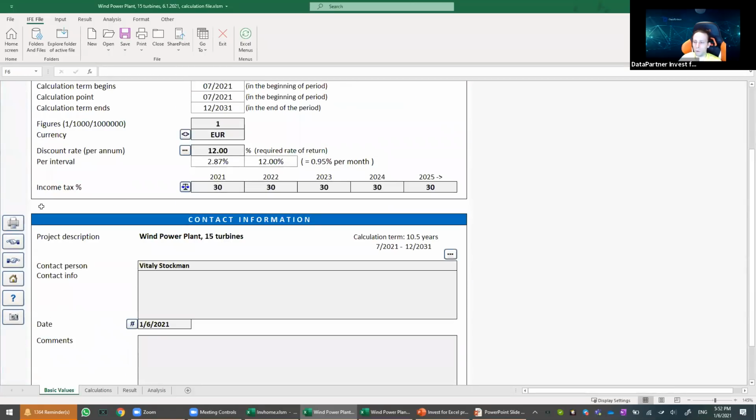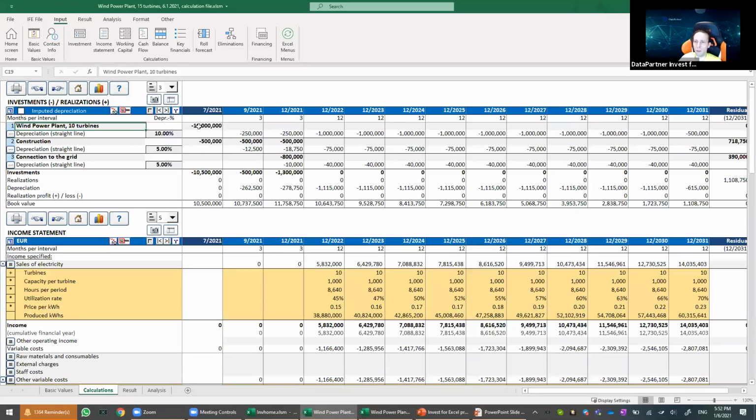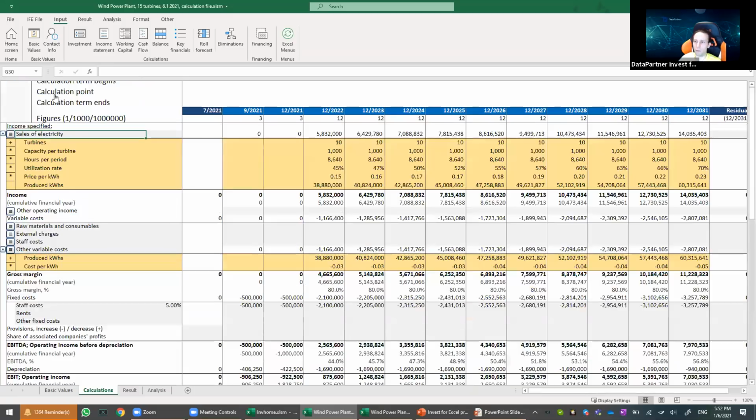Then let's go to the investment table. And I change the investment from 10 million to 15 million. Maybe construction will also get more expensive. Let's put some more millions here. 1.5 more millions. Well, I'm improvising as well. And so we have some more investments.